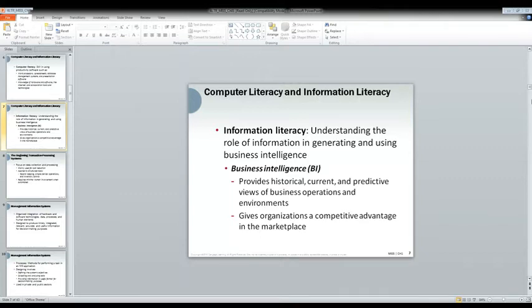So business intelligence tools also give competitive advantage to organizations. A lot of companies now, in order to gain competitive advantage and become successful in their area, need to use these tools. And the companies who are successful are using these tools as an enabler for them to do business.